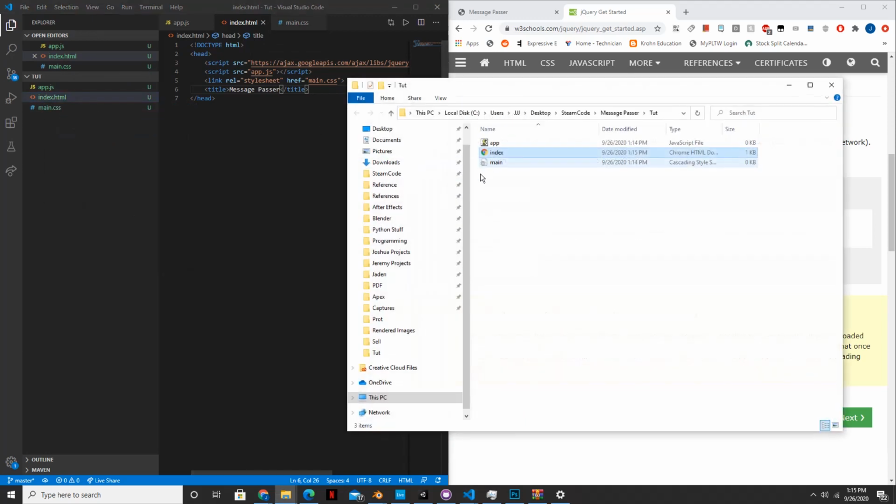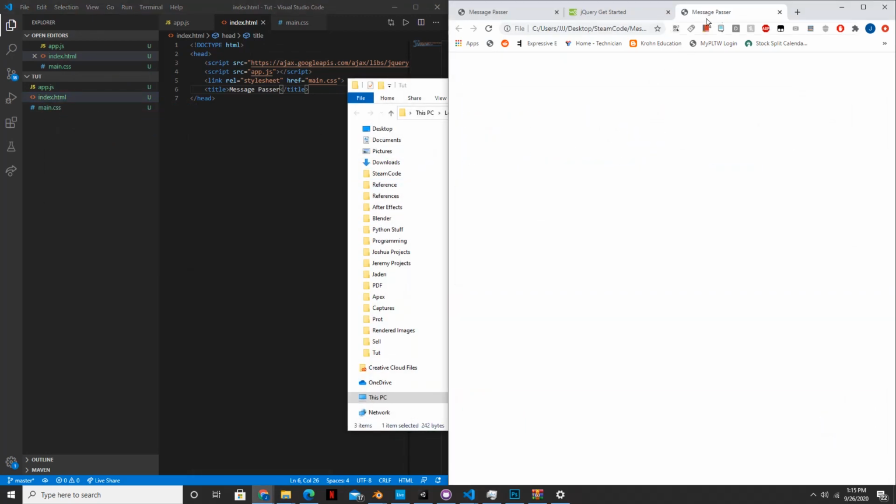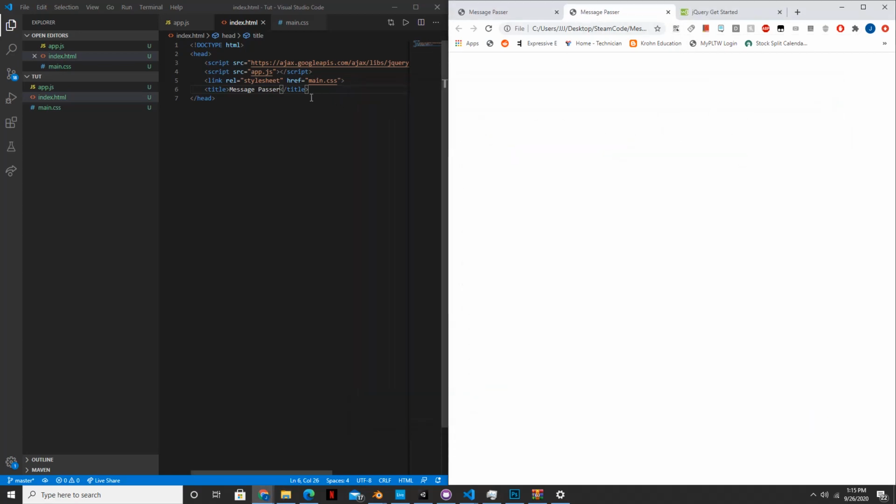So reveal in File Explorer, and this is how it looks so far. The title is message passer. There's nothing inside the body, of course. So now let's start working on the body. So we're going to create a div, and this div will be the container, and then within this div we're going to have an h1, and this h1 will say a message you would like to pass.